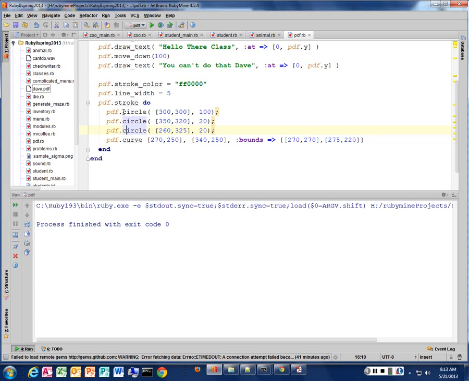So I want to draw a circle at position 300, 300. What do you think that is? XY. And what does it represent in a circle? Okay. The center point of the circle. Every coordinate system is different. Some of them define the top left corner of the square that would surround the circle. But this is the center point of the circle.